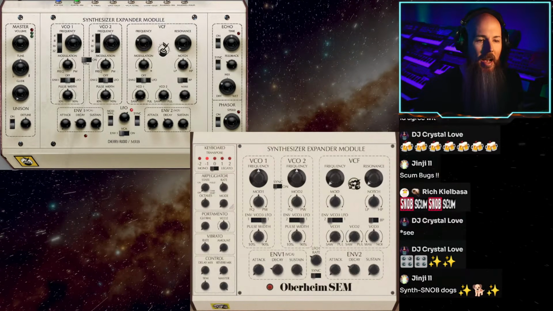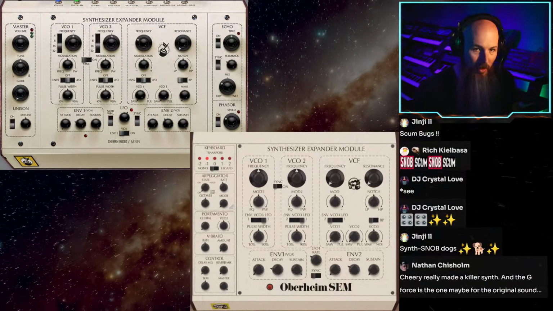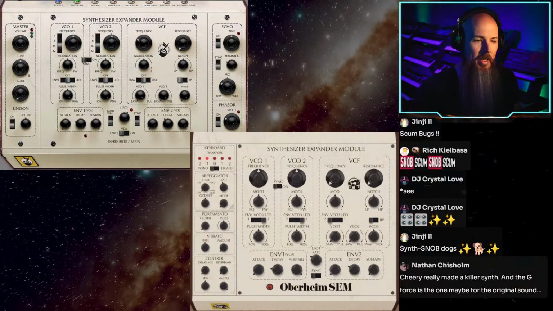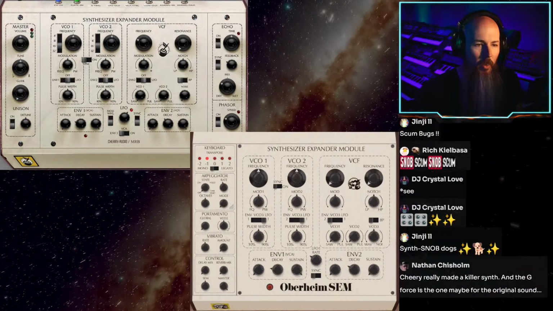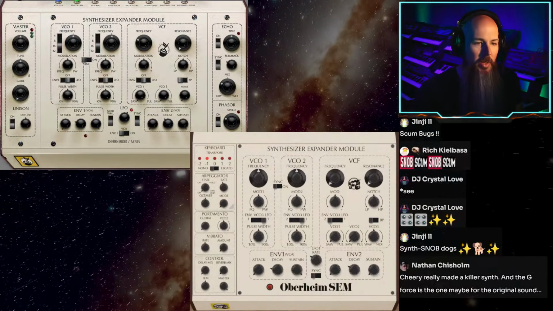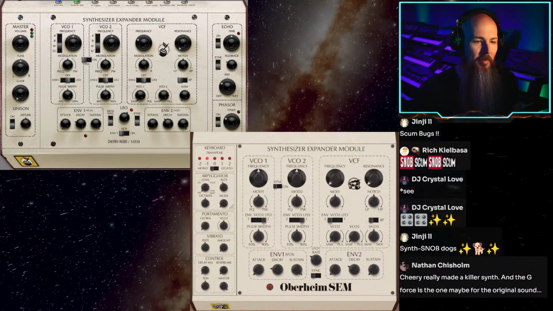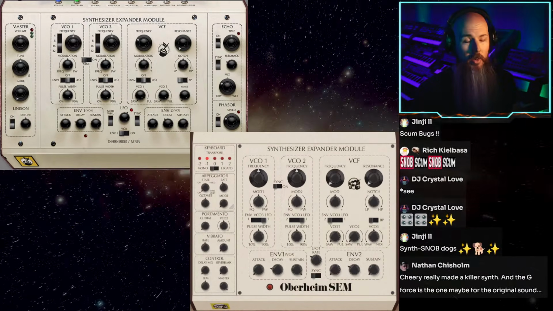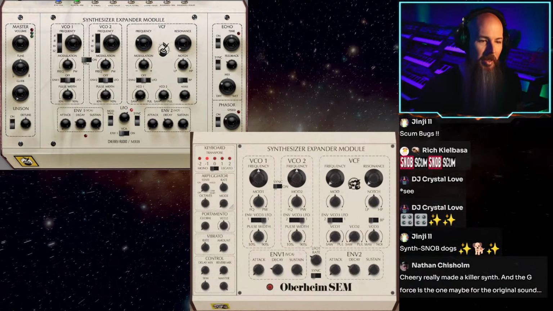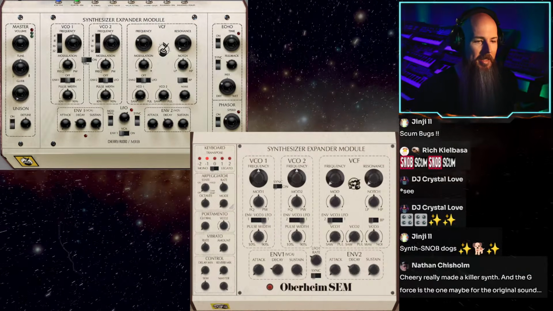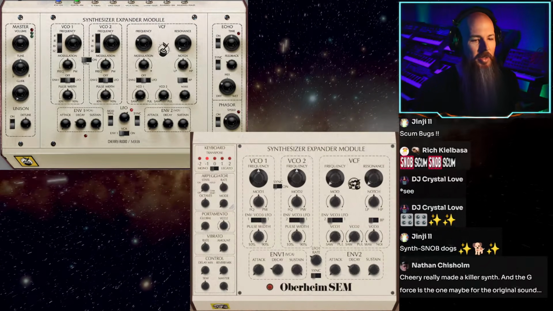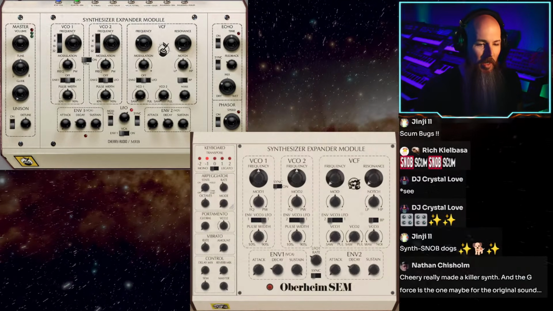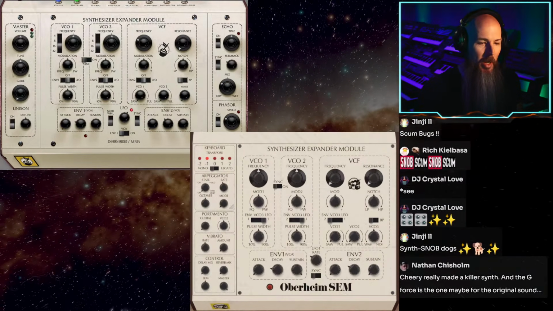Billy says there's a chaos in the Cherry. I hear a little bit more again with the GForce, but that's what it is. Crystal Love says, I just love that we're in a time where we got all this great gear available to us. I remember being little and dreaming of some of these hard to find vintage synths, and it's great how far emulation has come. I totally agree. We are living in the golden age, Crystal Love. Nathan said, Cherry really made a killer synth, and the GForce is the one maybe for the original sound.